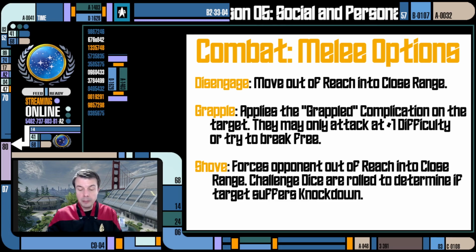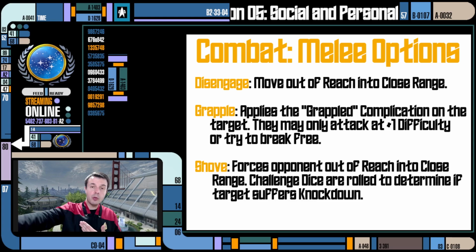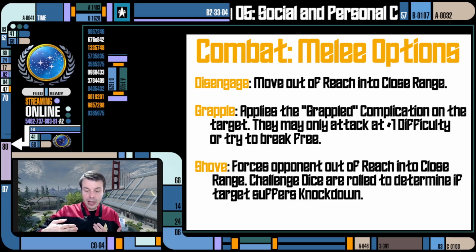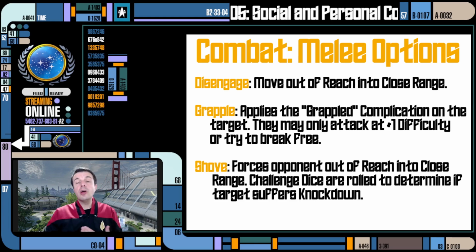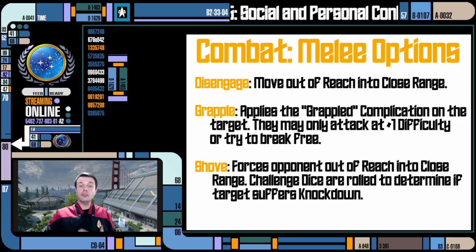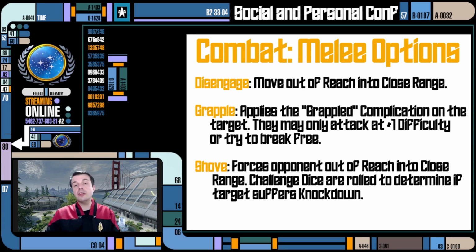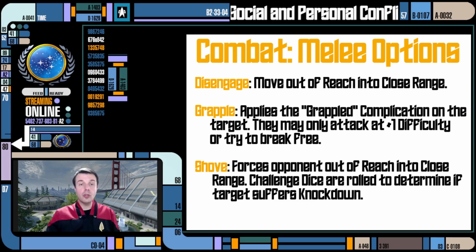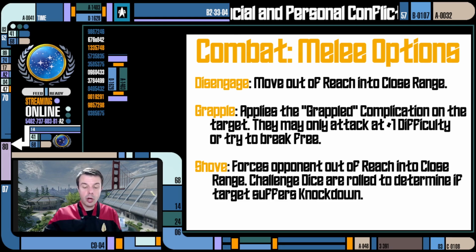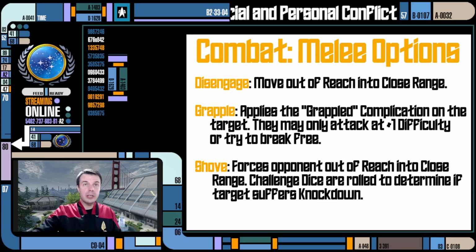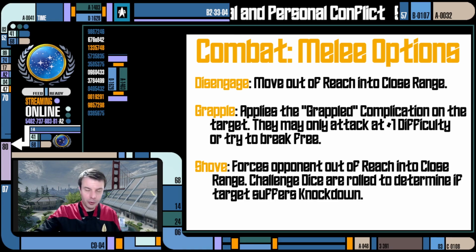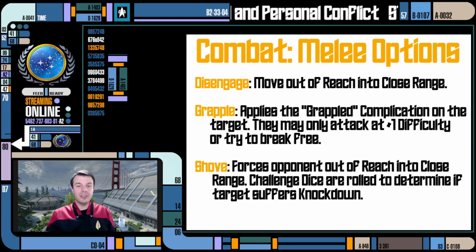And another option, if you're successful with your melee attack, is to shove your opponent. If you shove the opponent, you force them out of your reach into close range, sort of the opposite of you disengaging, but you will still roll your challenge dice, not to inflict stress, but to see if you roll any knockdowns. So if any effect comes up, that counts as a knockdown. You knock the opposing character prone, so they take the prone position.